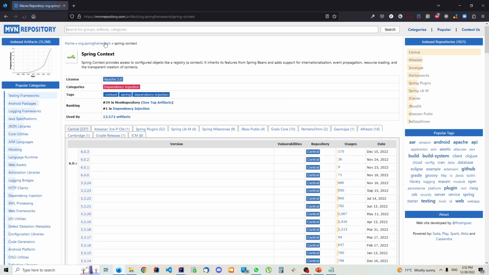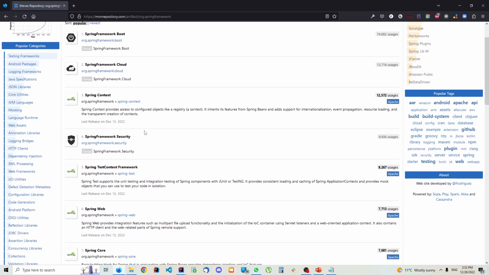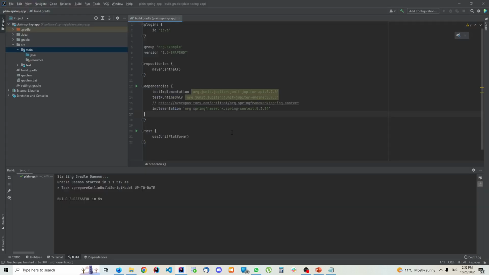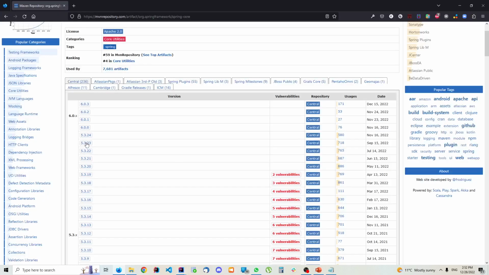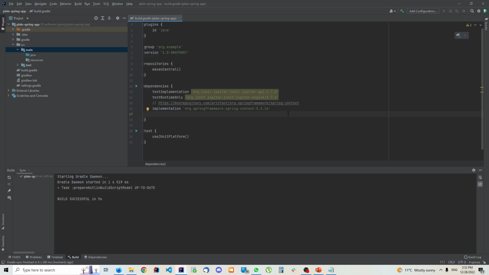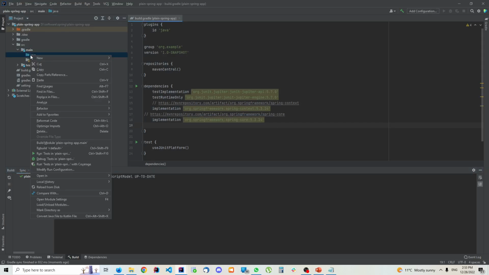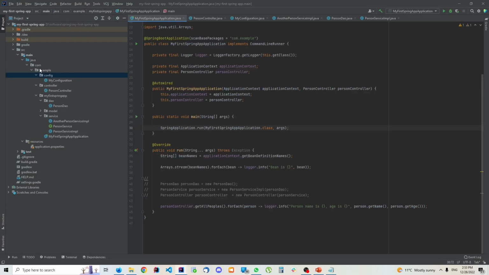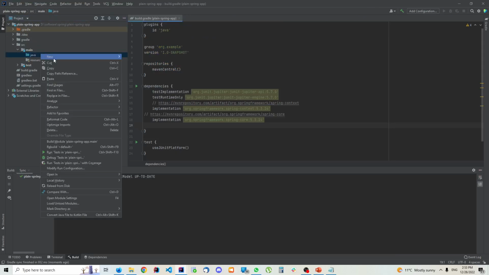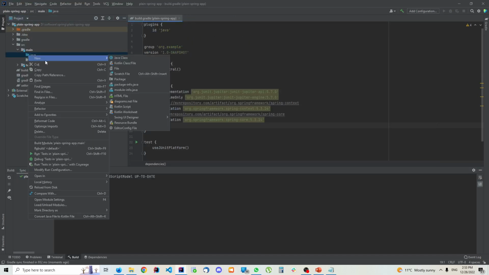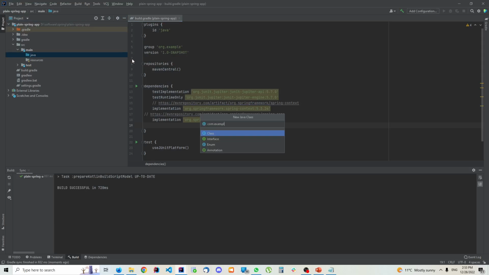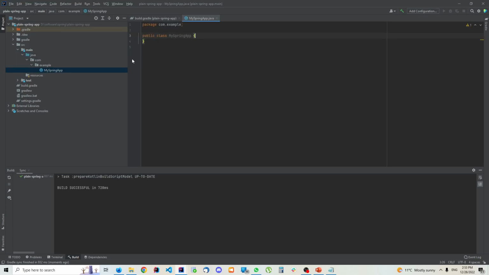Then you also need to add the Spring core. So let me just find Spring core, the same version, 5.3.24. I'm going to copy this here. Okay, then I'm going to refresh this. Now I'm going to create, let me go here, com example. I'm going to create the same name, new com example my Spring app, like this.